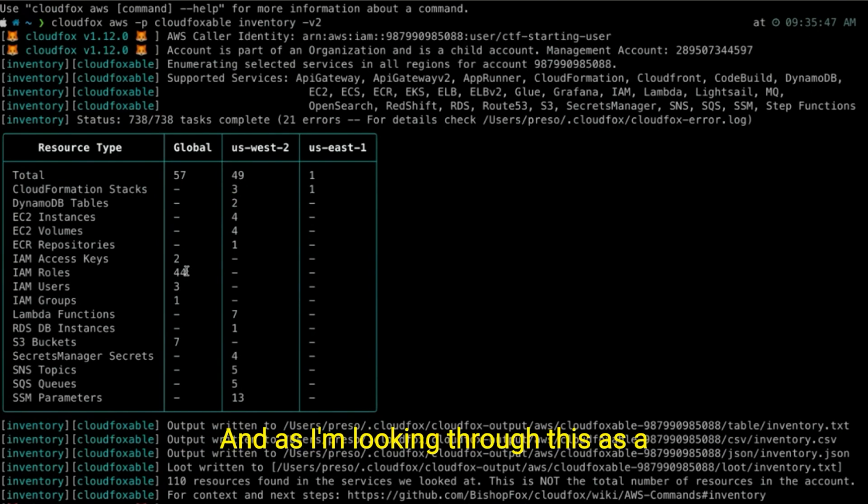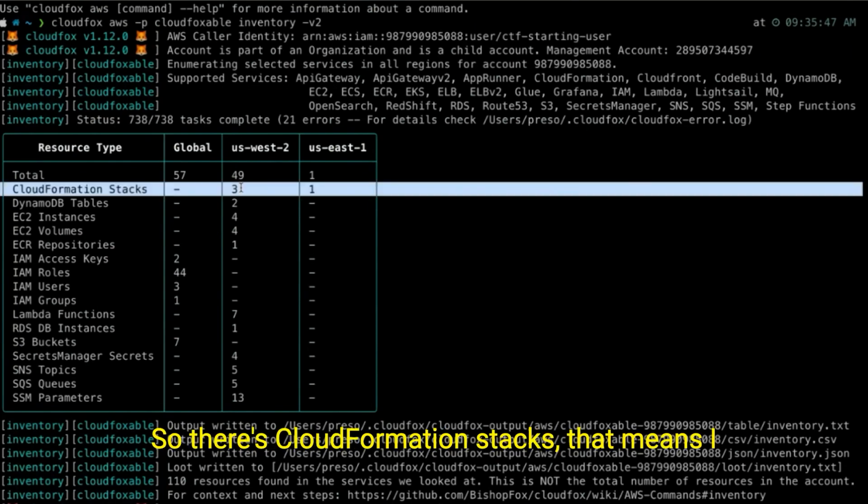And as I'm looking through this as a penetration tester, I'm getting ideas. Okay, so there's CloudFormation stacks. That means I know that there might be some secrets potentially in those CloudFormation stacks. And if I have access to those, or if anybody has access to those, maybe there's a secret that I could find. Or maybe it just gives me more information about the account.